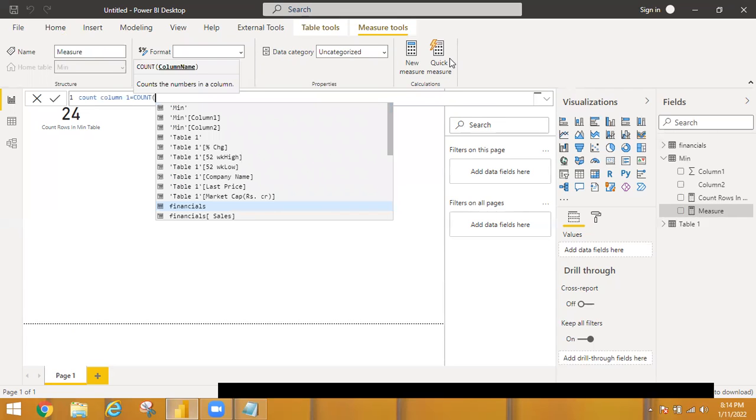The moment you select count, the count function accepts a column name. So it will give you a list of all the columns that are present in your sheet. You can see the columns from the minimum table, columns from table 1, and columns from financials also. The list is huge. It is showing you all the columns from the different tables. Okay, so let's say from this list I want to calculate the total number of values in column 1.